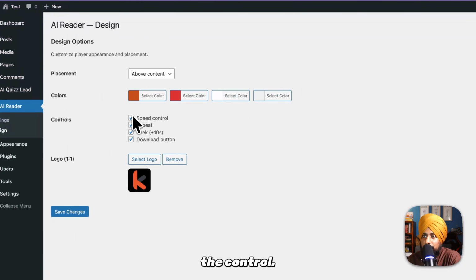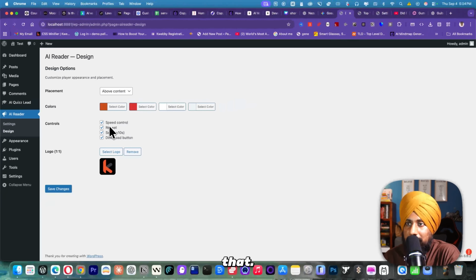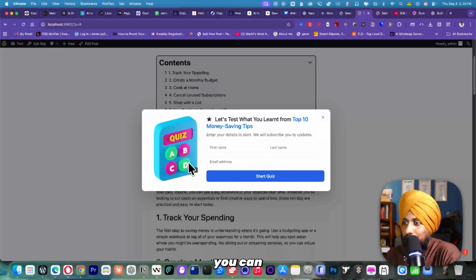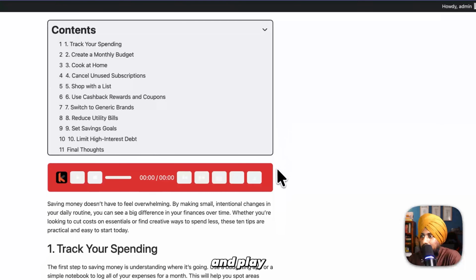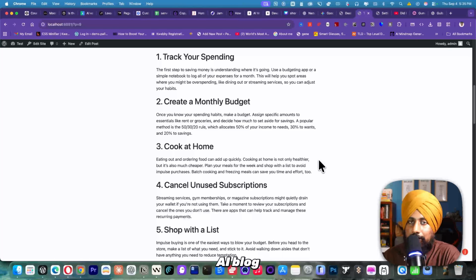So there are the controls. If you want to add the speed control, enable that. I've already enabled that. You can upload the logo one by one for each video. If you have a favicon, you can just upload that here. Click on save changes. So you can just plug in and play any blog using this AI blog reader.